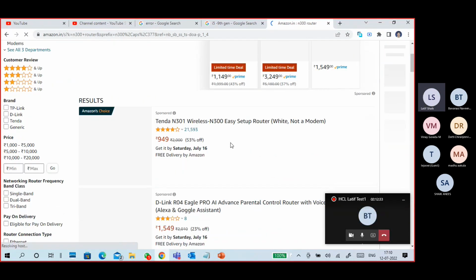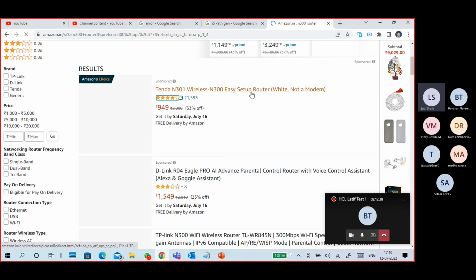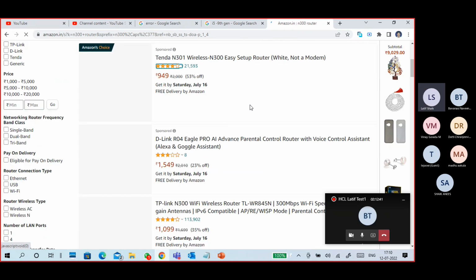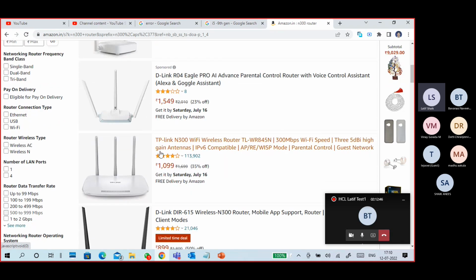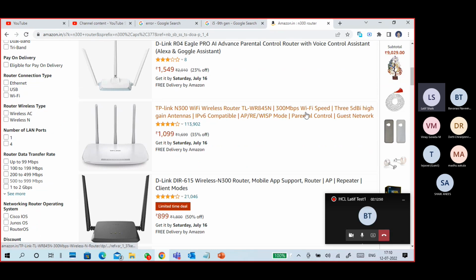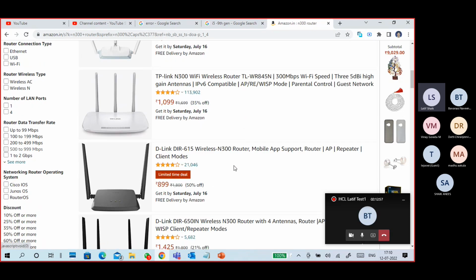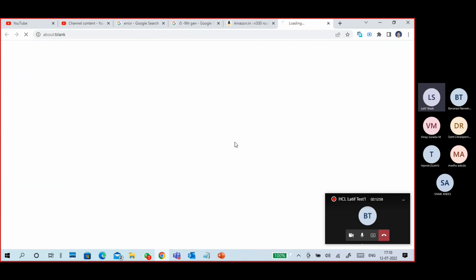So you can choose, like, a Tenda N301 or an N300 easy router model. Wi-Fi router, not a modem, so the cost is a little less. Also, you can search how much data transmission and antenna bandwidth support it has. Okay. So for example, you open this D-Link.